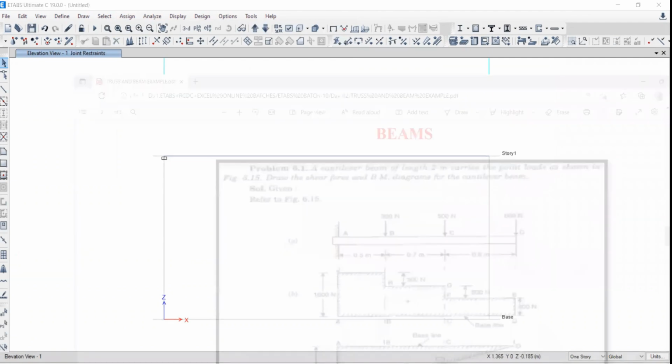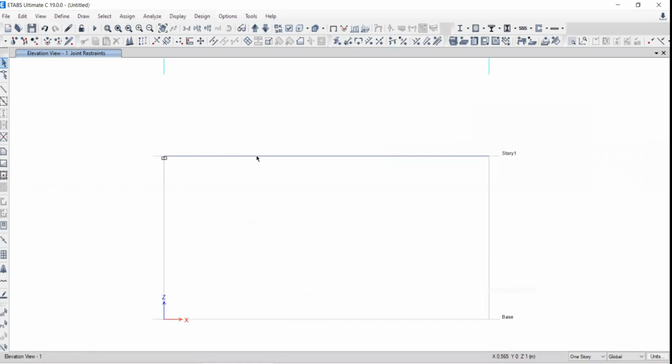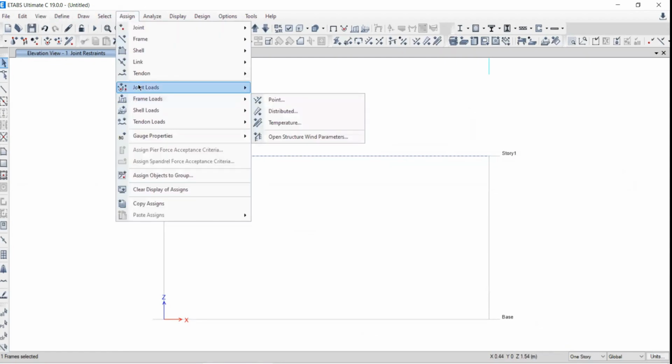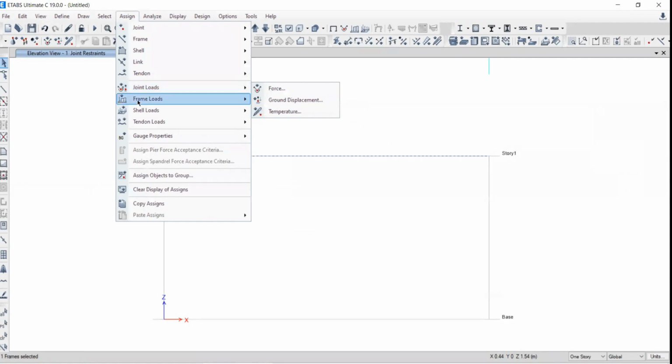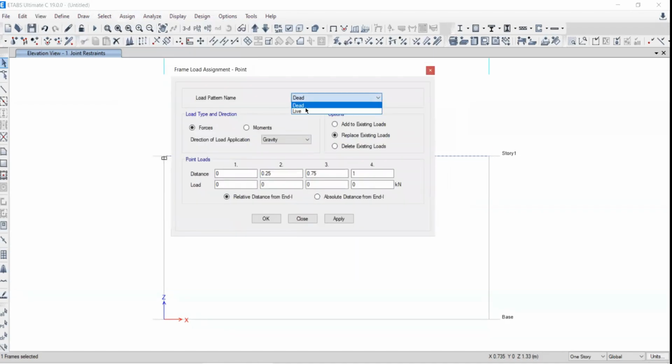Now, in the last case, we were limiting ourselves to assigning the load to the joints only. लेकिन मैं क्या कर सकता हूँ? Point load frame के ऊपर भी लगा सकता हूँ. सॉफ्टवेयर ने हम लोगों को ऑप्शन दिया है, you can assign the point load to the frame element. So select the frame, go to assign, frame load. Now previously we were assigning to the joint. Now look at the frame load. Frame is giving the option to assign to a particular point. Just go to this point and now go to this live.